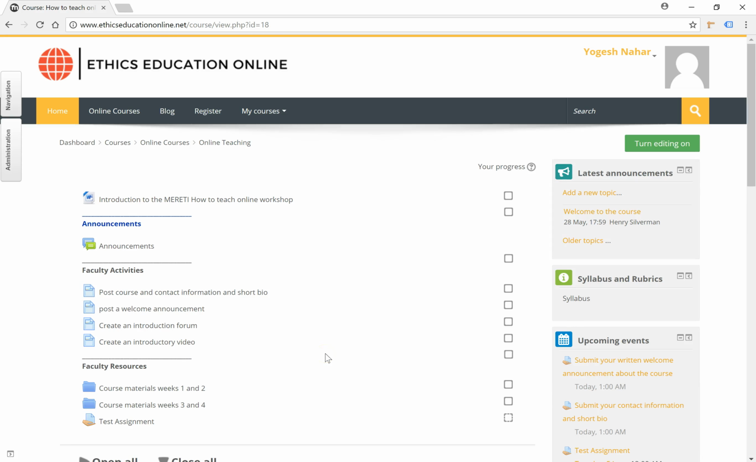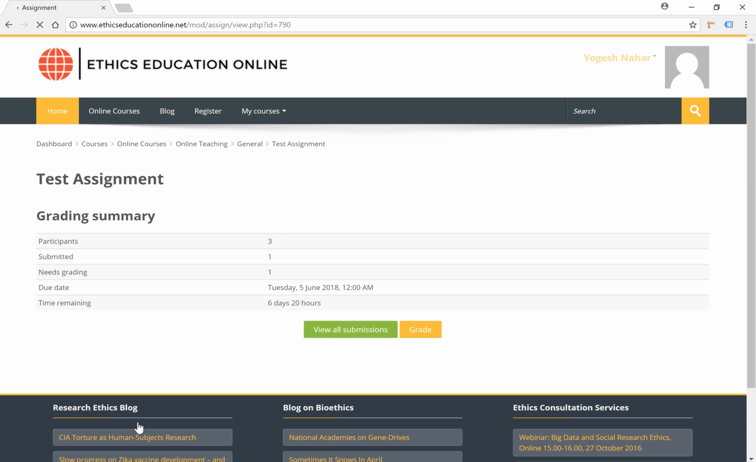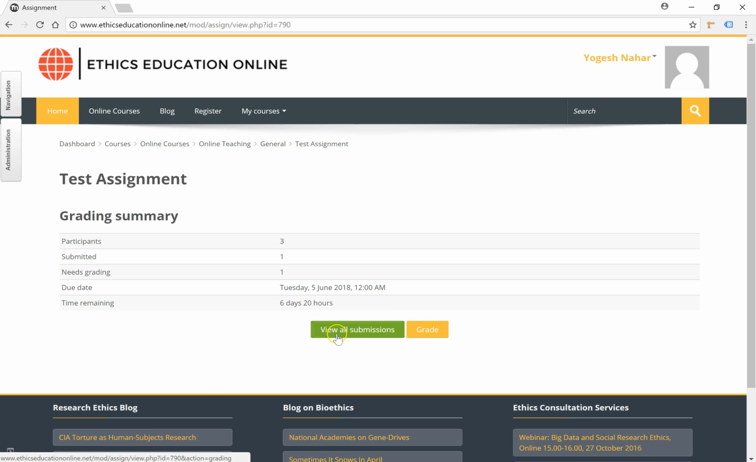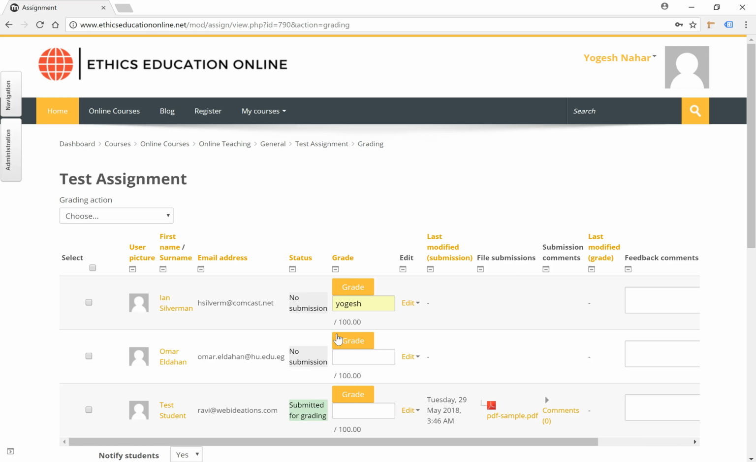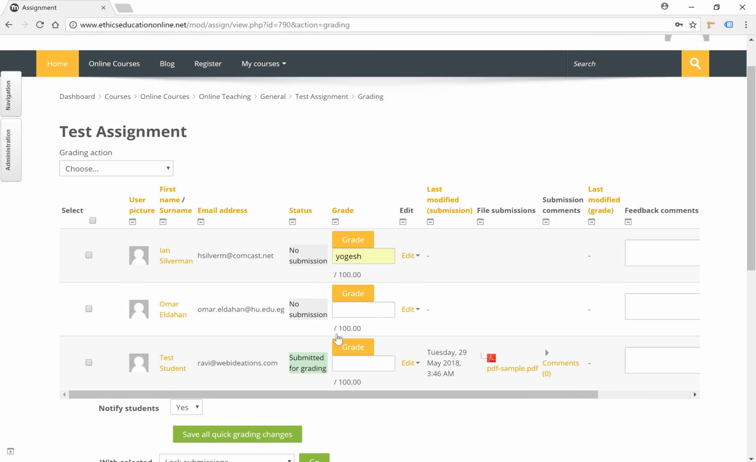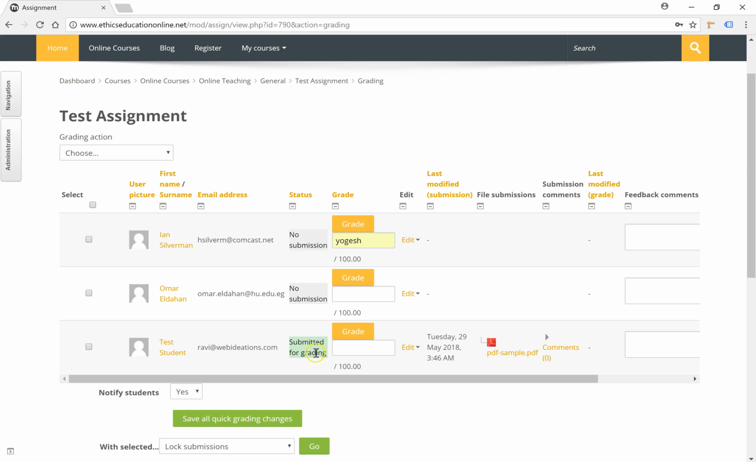So once the assignment is created and the student submits to the assignment, we can go in and view all the submissions and grade them. So here you can click on the view all submissions button, and you can see a list of students and all their submissions. So we are going to look at the test student here.